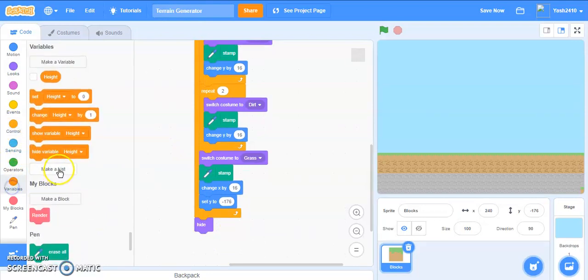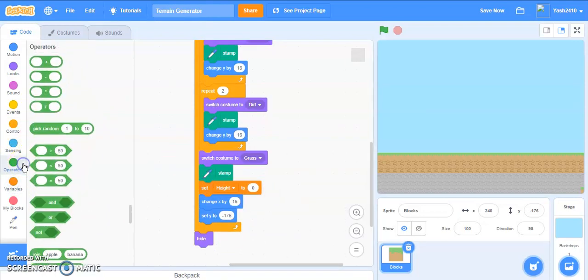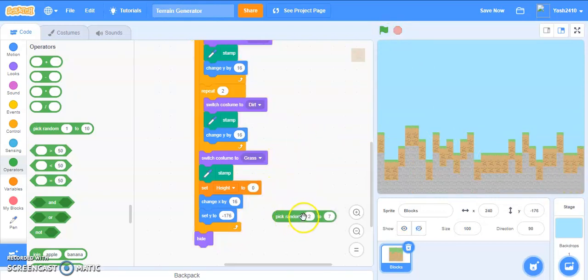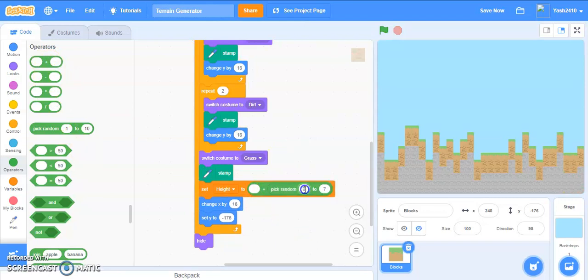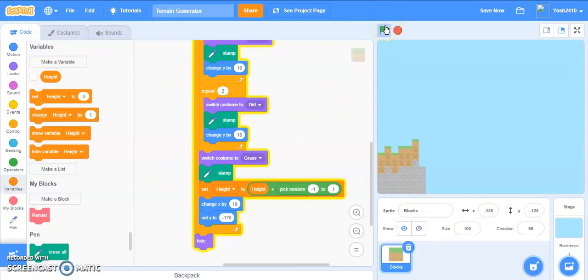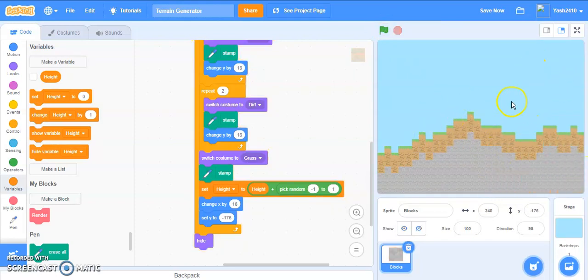and we will just take this. It won't work if we take a set height to pick random 2 to 7 again, because now you can see we have these really steep things. So the best way to do it is set height to height plus pick random -1 to 1. So you can see the trenches here and these peaks, they're all just one block above their surroundings.